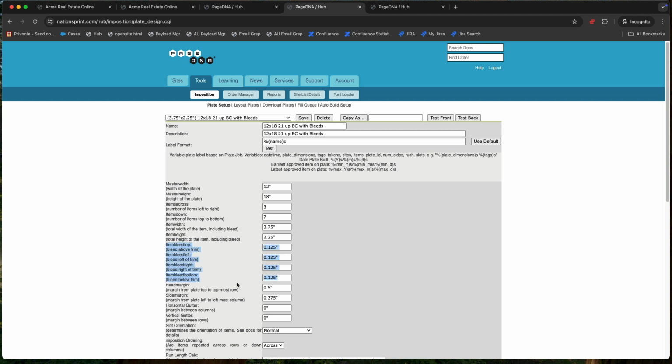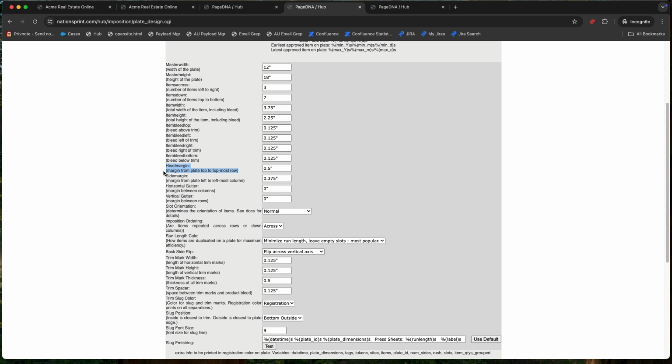Next are bleeds, top, left, right, and bottom. These are all set to 1/8 of an inch. The head margin is 1/2 inch. The side margin is 3/8 of an inch. This will provide equal white space on the left and right edges of the 12 by 18 press sheet. The horizontal gutter is the margin between columns. The vertical gutter is the margin between rows. No gutters have been added between the bleeds.